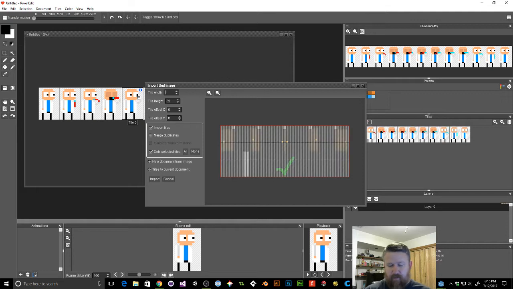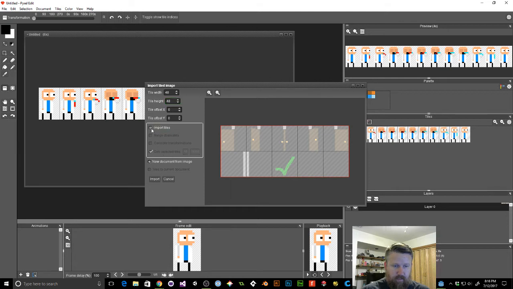48, I believe. 48 by 48. I'm really only interested in this top row right here, which is the door in its closed position, open to the right and open to the left. I'm not going to import tiles. I don't know really why I would do that.